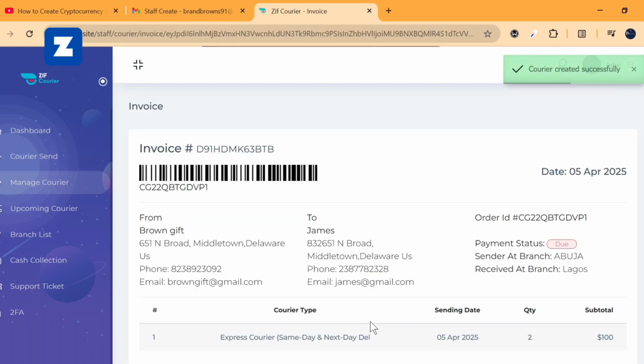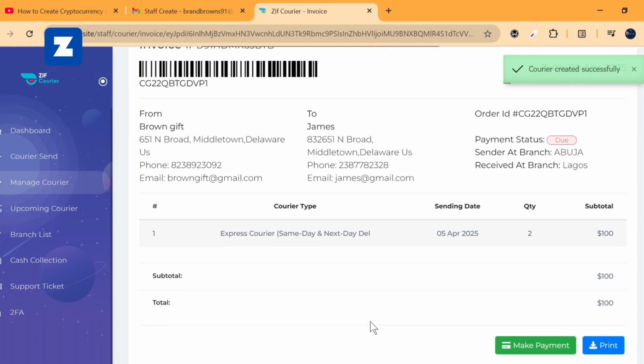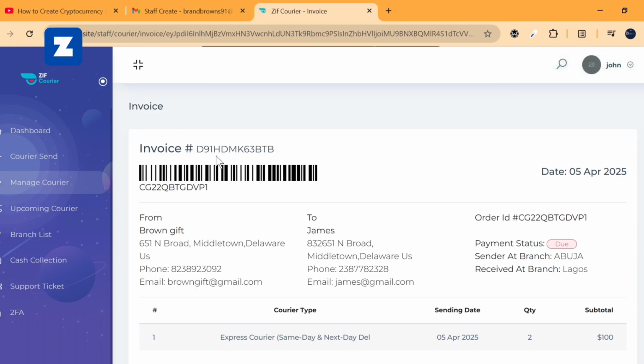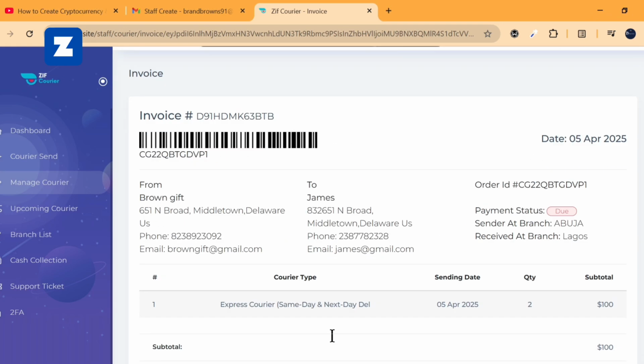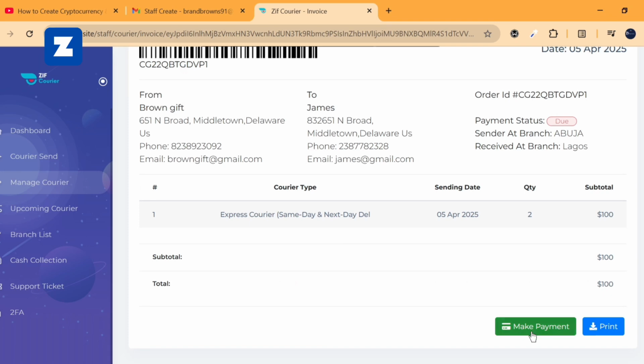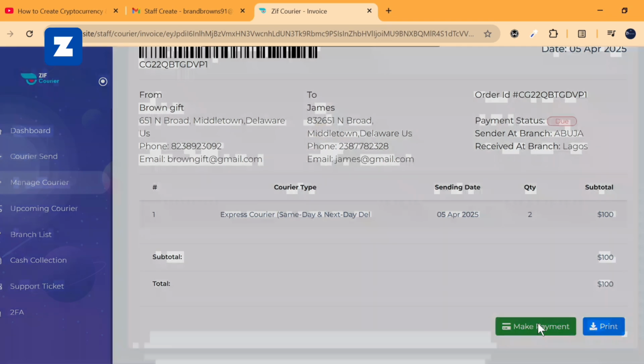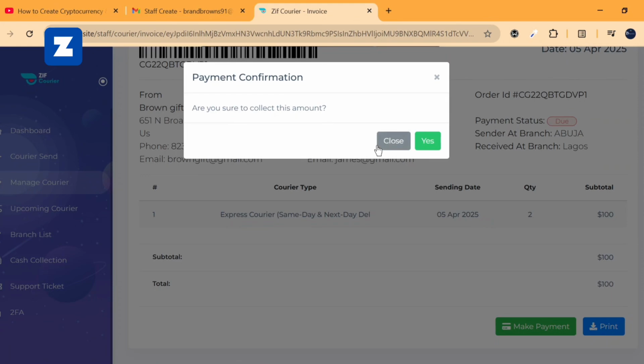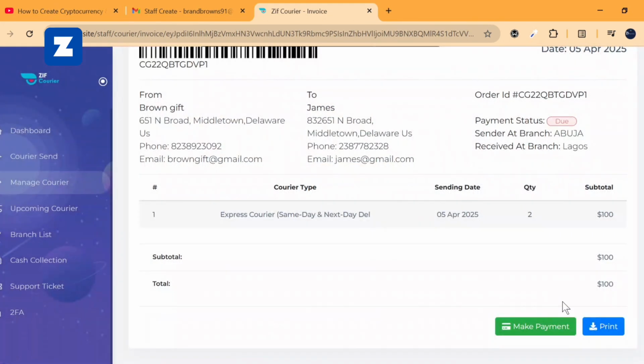Now, one good thing is that this courier comes with three things. You could see the invoice has the order number, you could see the date, it generates an invoice that is printable. All right, and you could click on make payments. So once the person has made payment on this branch, you could actually just check it here and it will appear. Then you can place the receipt and give it to the person.